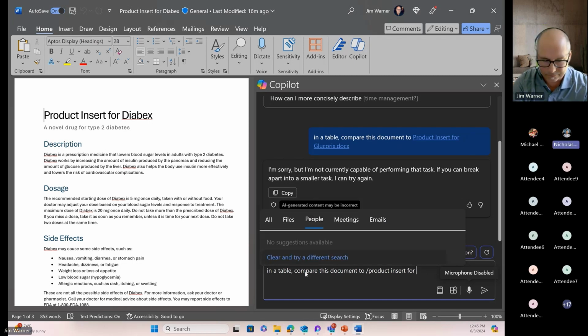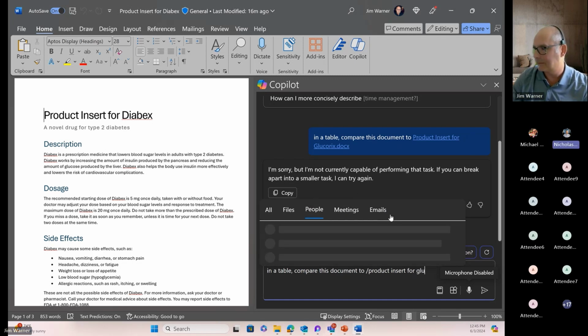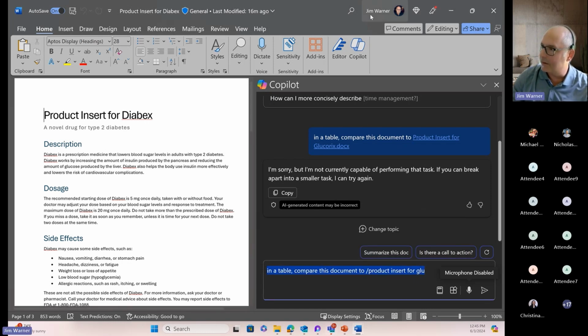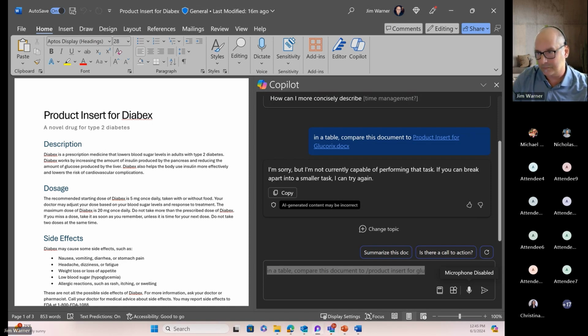Wow. Now, can you compare the documents in the chat? I wonder if it would work there. I could, yeah, that's a good idea. Could be a fallback. This usually produces great results. I'm going to come back to that one and try it in the chat.